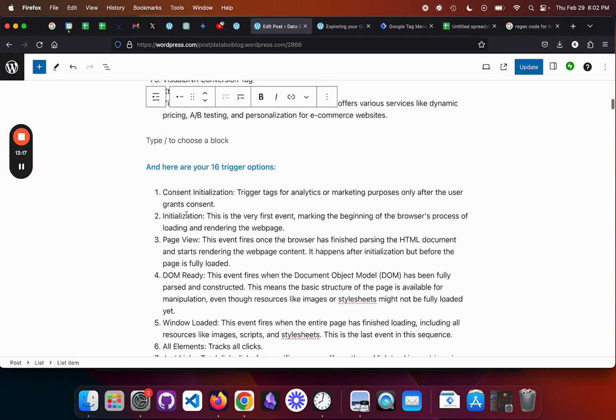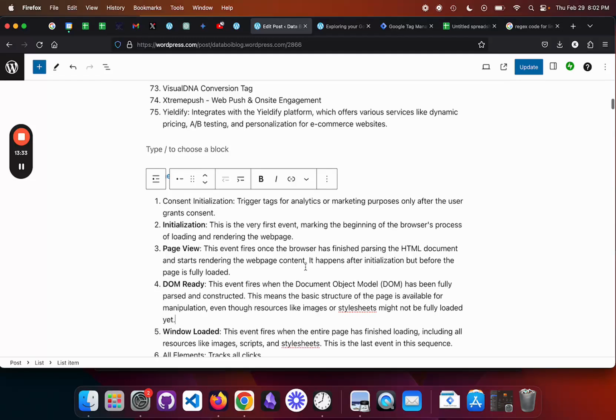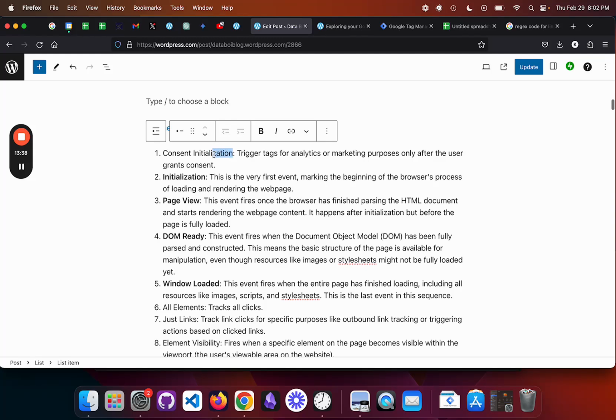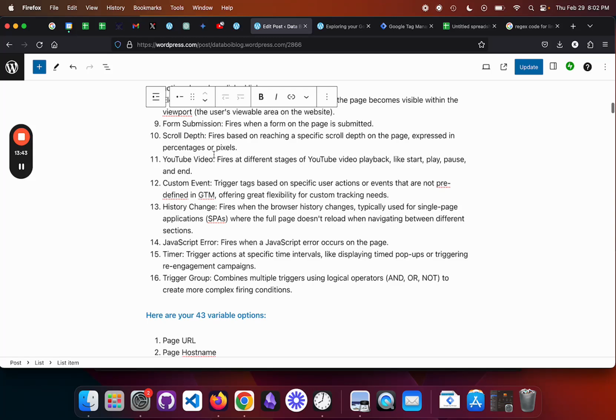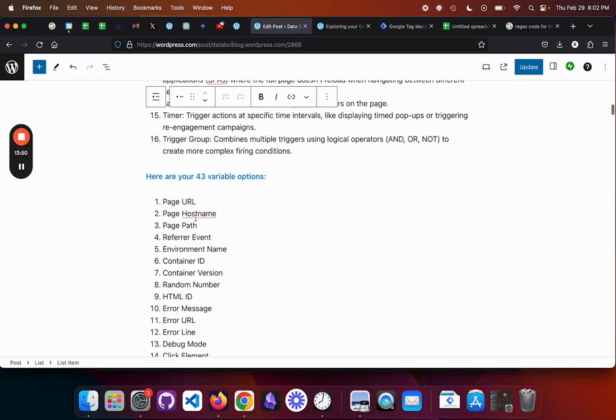I did the same thing with some of the trigger options, just because I thought it was important to know what's the difference between initialization, page view, DOM view, window loaded, right? And so these all mean different things. They're all different phases, and one comes before the other. So it may be important for some of you to know the difference based on what you're trying to accomplish with your trigger, which one to choose. Okay, because they're not really well defined within Google Tag Manager what the difference is.